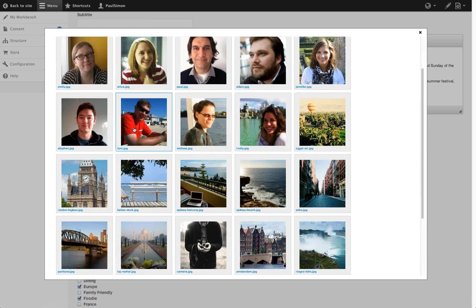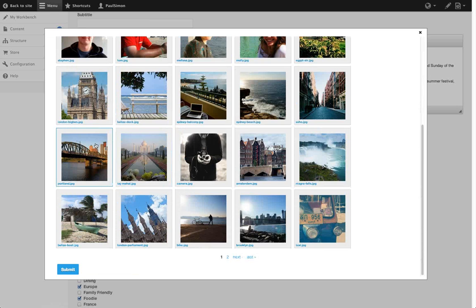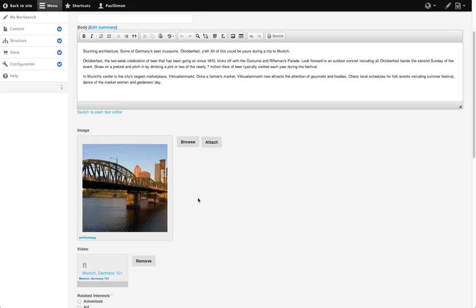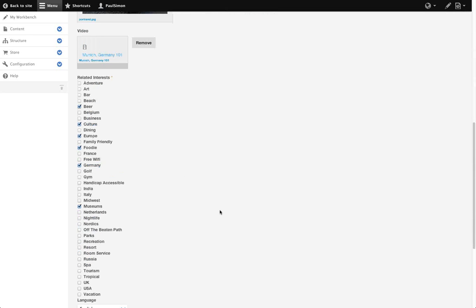So in this case, not too important to really grab anything that's too contextual since we're just doing a preview, but I'll just grab this photo of Portland, see what it would look like. Basically, I want to see what the homepage would look like with a different image. But I don't want to actually publish it because this is a picture of Portland.